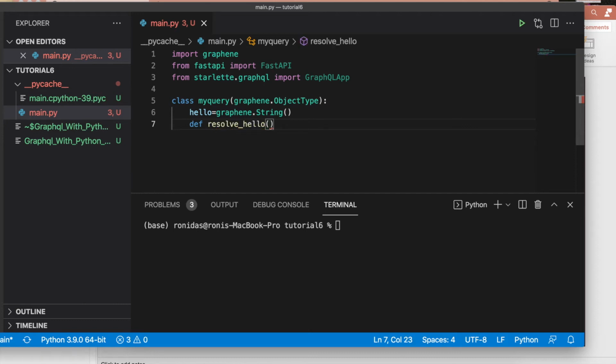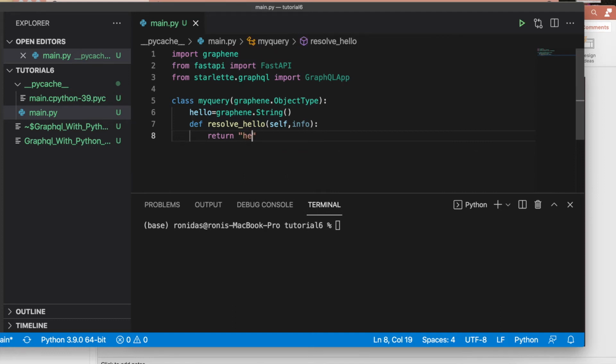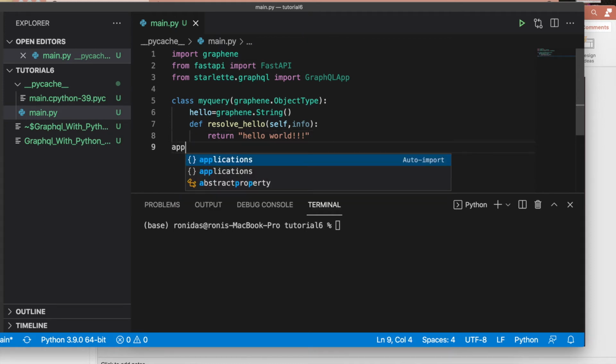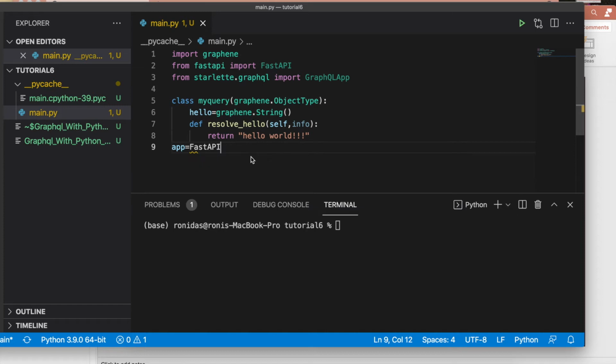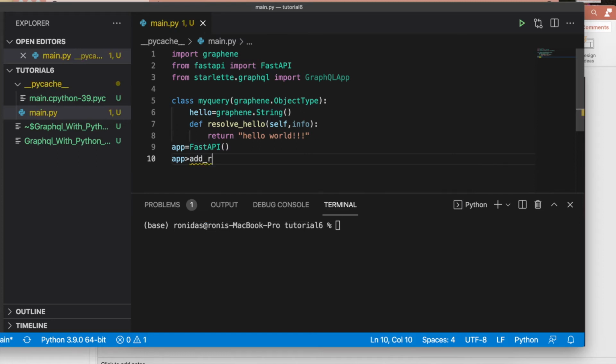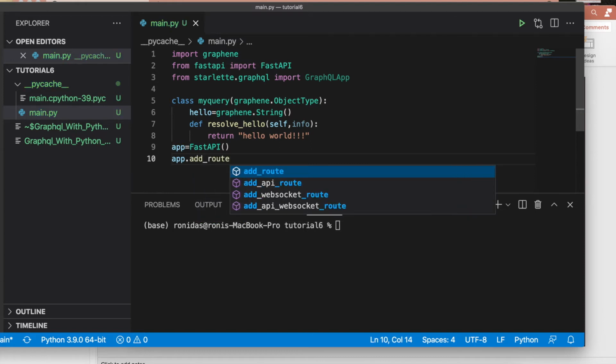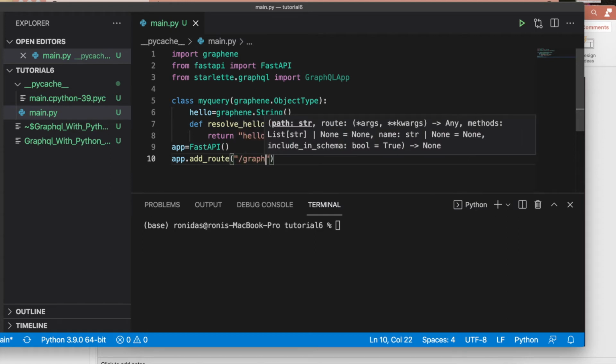So this is going to be self-info like this, and maybe I can write return hello world, something very small. Okay, and we're going to create an application. So app is going to be FastAPI, then I can write app.add_GraphQL.